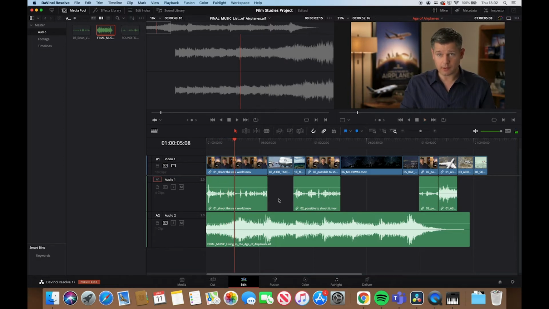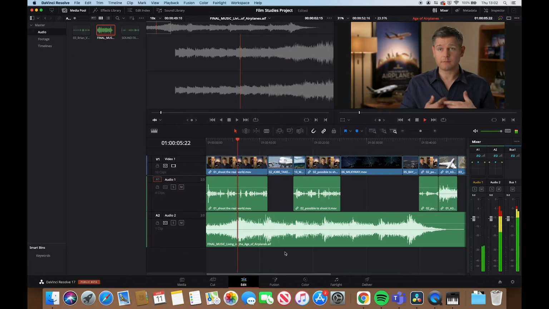So as you can hear, the music is much louder than the dialogue, so let's adjust our levels to even it out. Let's open up the Mixer tab at the top right of the interface. Now we can see both our audio tracks and their level, as well as our output channels.